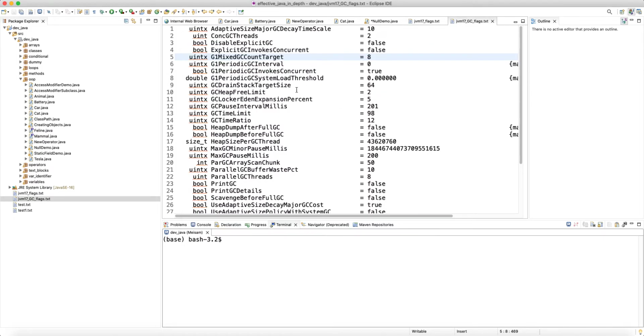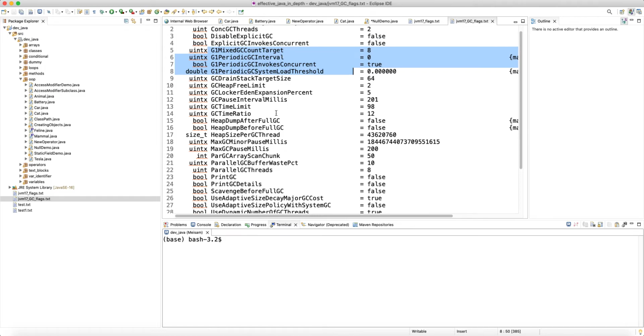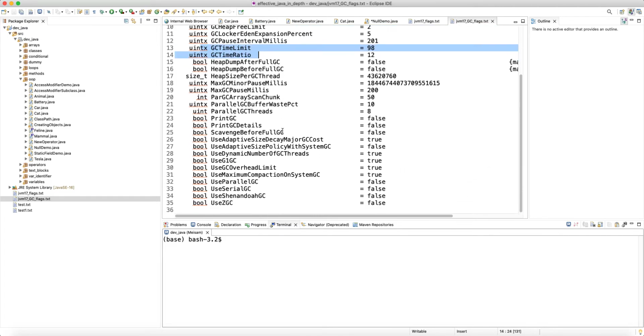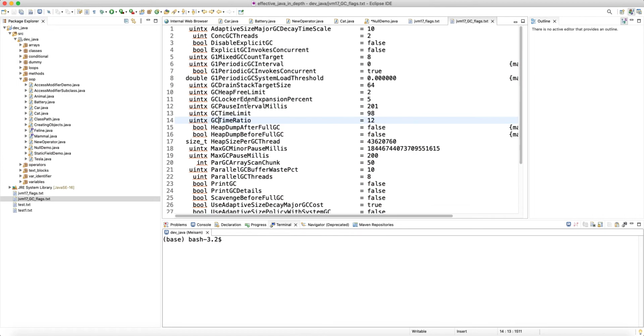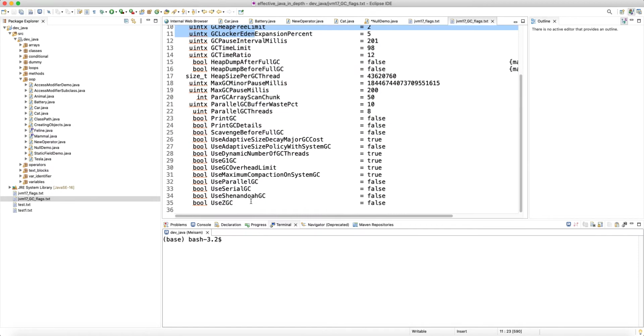So you see there are some flags for the G1 GC, G1MixedGCCountTarget, and then GCTimeLimit. Again, these are very detailed. If you want to become familiar with them, you have to learn a lot about GC to understand what these flags are. But there is one flag at the bottom that is a boolean flag, which means you set it with plus or minus: UseZGC.